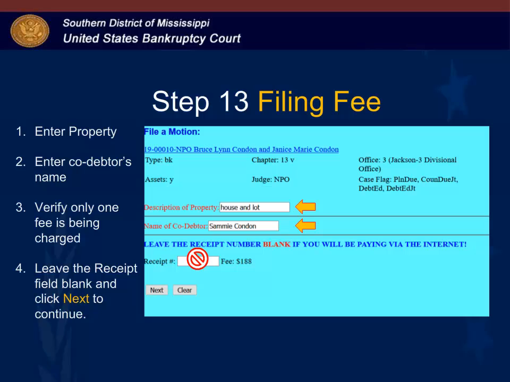All filing fees are paid via the Internet through pay.gov, and you will be prompted to pay now or to continue filing after your filing is complete. Without entering anything in the receipt box, click Next.